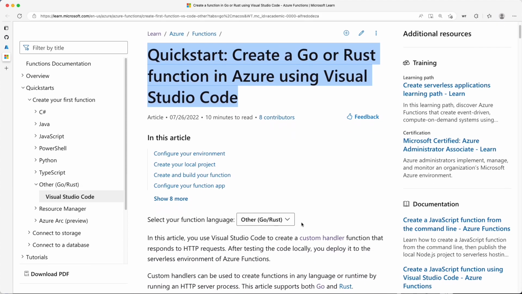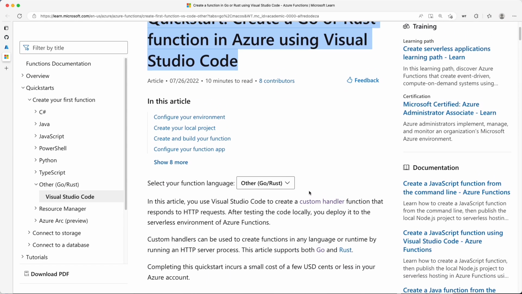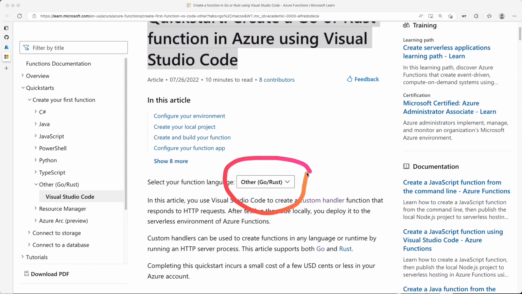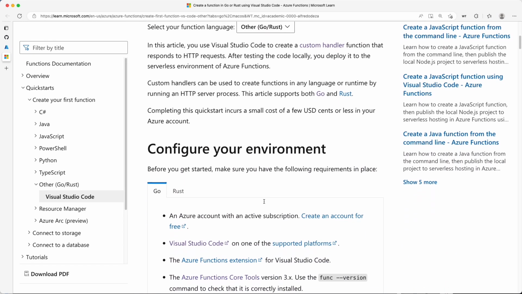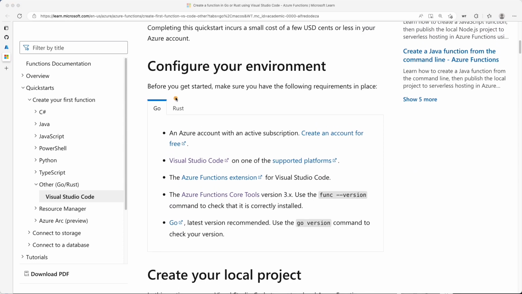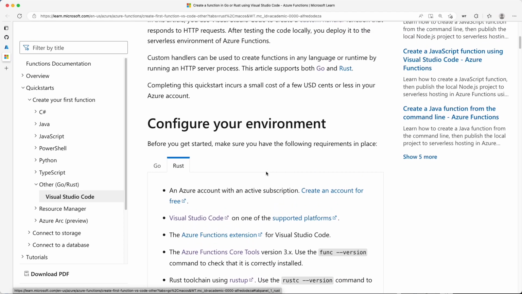So let me scroll down, and one of the things here that you might want to do is select your function language. This has examples in Go or Rust, so pick and choose what you want, and I'll show you why. Because if you go here to configure your environment, see this tab over here, it says Go. What you need to do is change to Rust, and when you do that, you start seeing that the documentation changes.